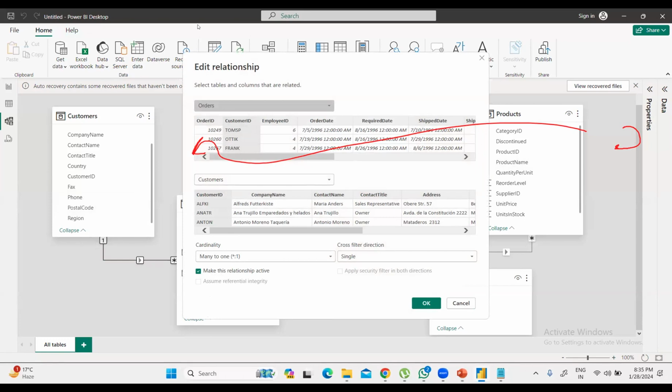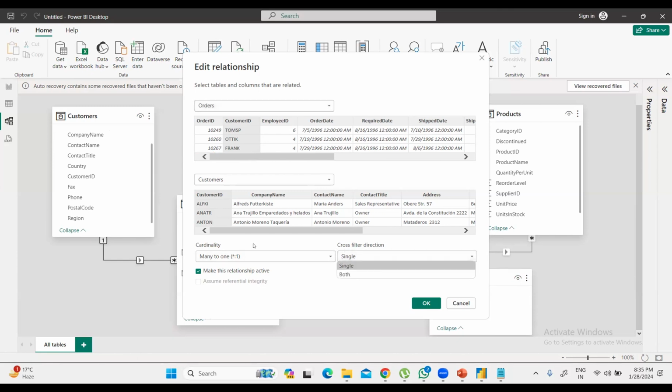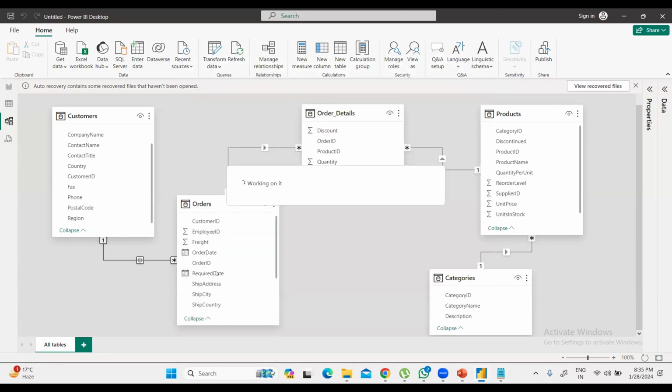Just a moment, let me clean the board. Yeah, so we get this edit relationship dialog. We can edit the relationship between these tables. Here we have cross filter direction. Here we have single, and you can observe we have cardinality, that is one to many. So we have single. If we click on both, then see what will happen. Now we have a relationship between both the tables.